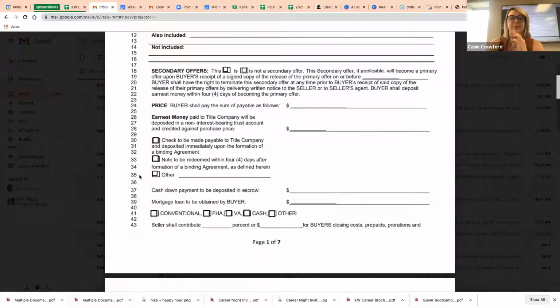Lines 30 through 35, those are basically determining where, ooh, my computer's gonna die. That's basically determining who's going to be holding the earnest money. So it's either going to be going to the title company, it'll be going to the co-broke.